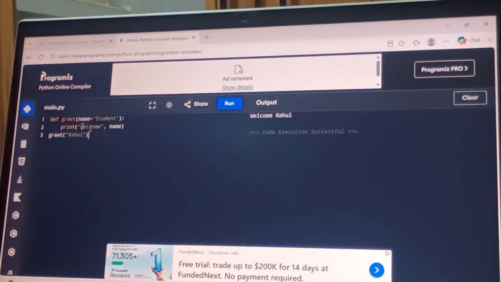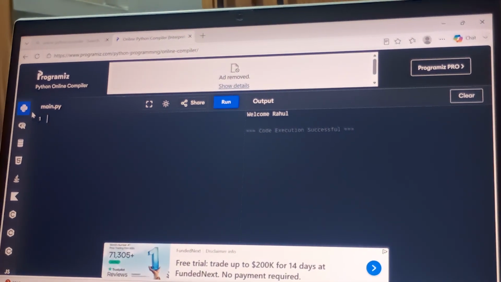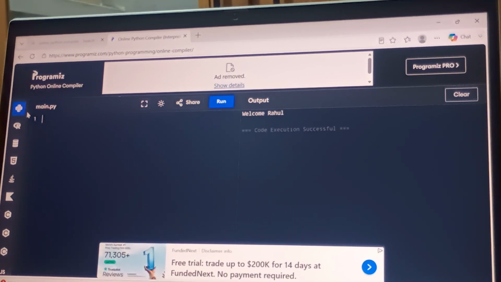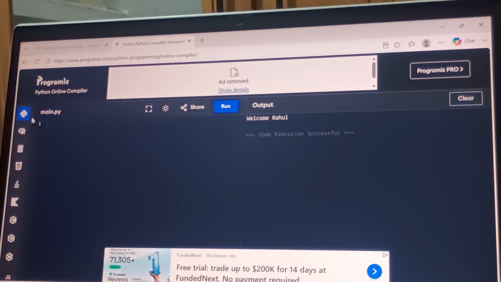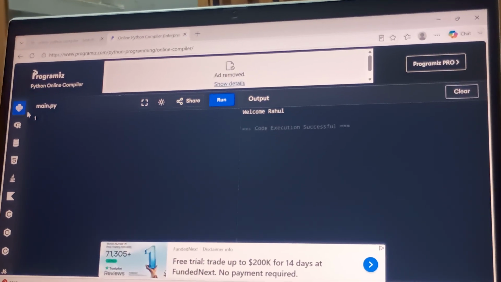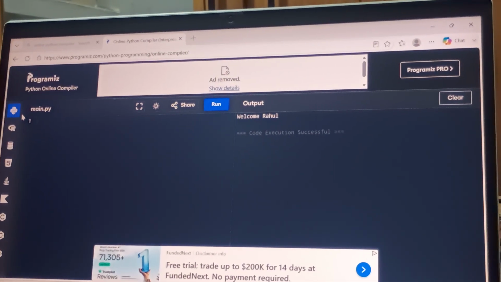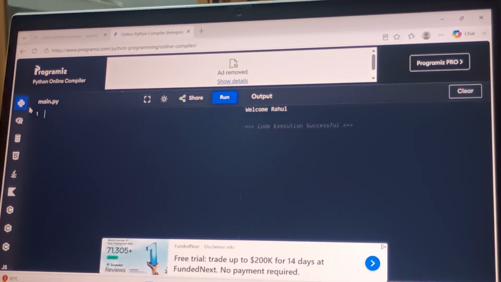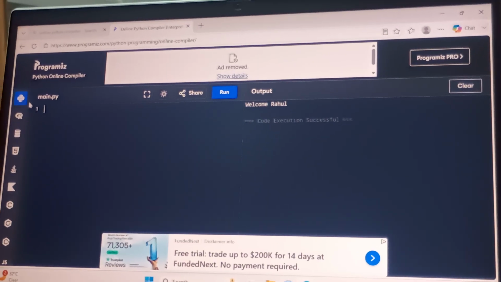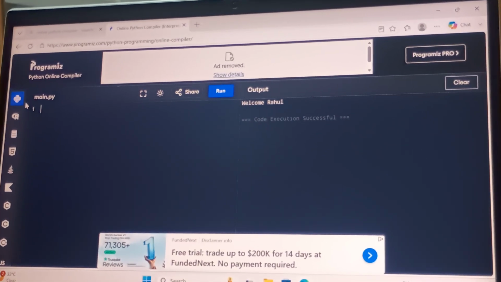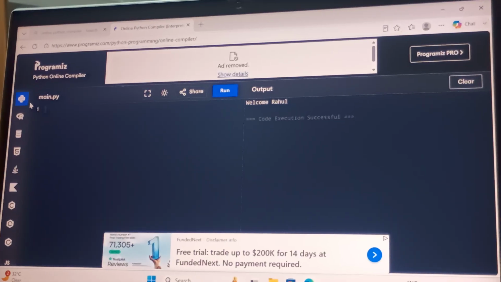Now let's move on to the next portion, the return statement. First I will tell the definition of the return statement. The return statement sends a value back from the function to the place where it was called. Once more, the return statement sends a value back from the function to the place where it was called.